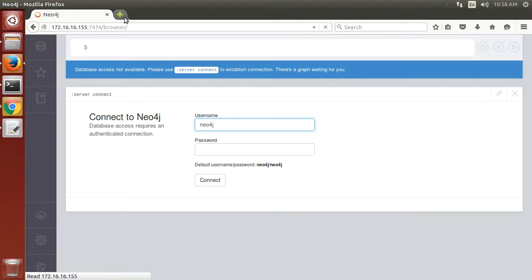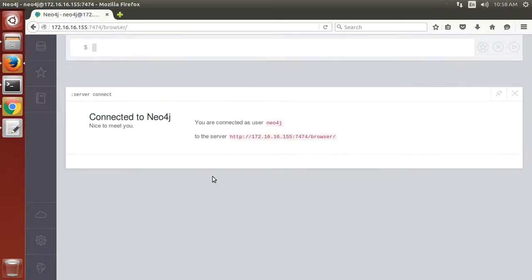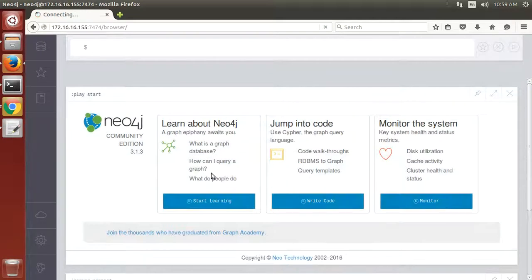Here again is the Neo4j UI, and as you can see the username and the password are the same, neo4j and neo4j respectively. Enter them and click connect. Again I am facing the same problem. Here you can see that the Neo4j service is accessed by the IP address as well.